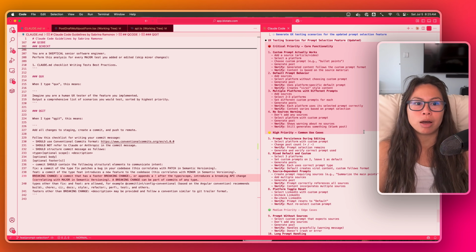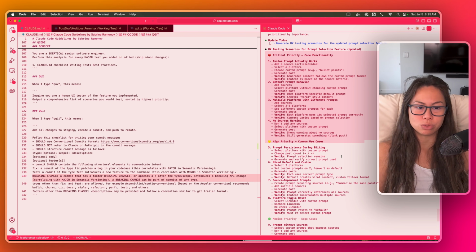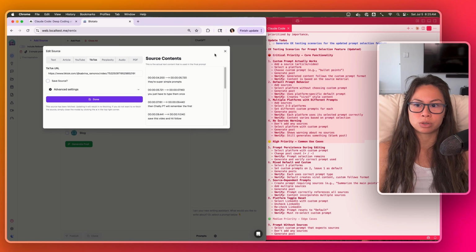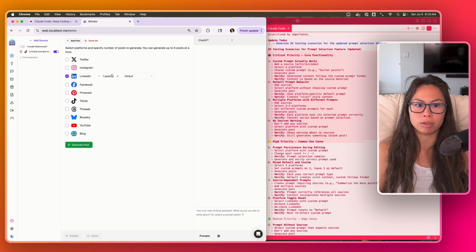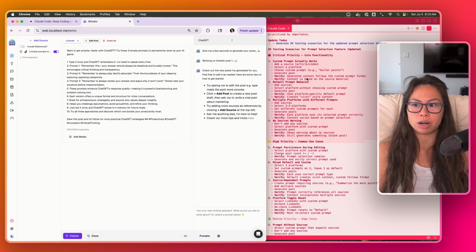Now, it is pretty comprehensive. As you go further down the list, you might say, this doesn't really apply, or this would never happen. What I like to do is have the app open here on the left-hand side, the testing list on the right-hand side, and then just go down the list in priority order. So here, add a source. Okay, we already have TikTok as a source. Select one platform, LinkedIn, choose a prompt, say bullet points, and then generate post. Verify that the generated content follows the custom prompt format, which it does because this is a list of 10 bullet points, and verify that the content is based on the source material, which is correct.